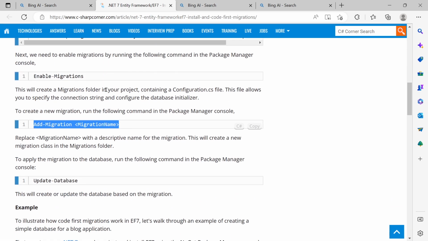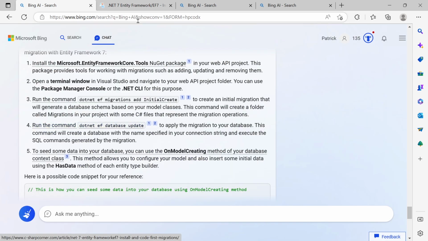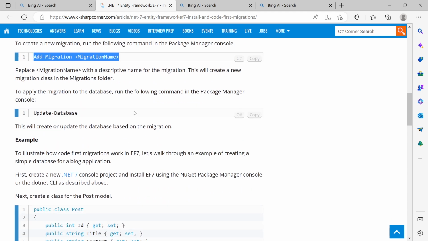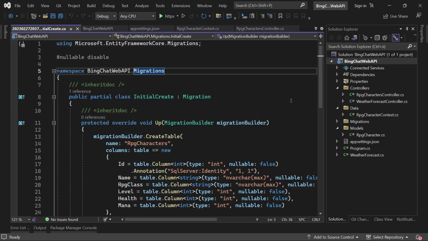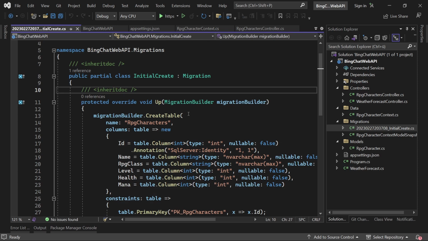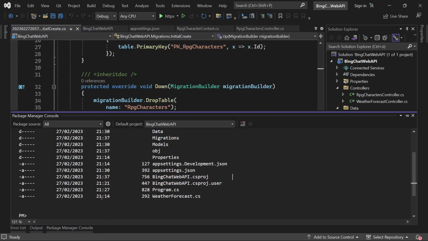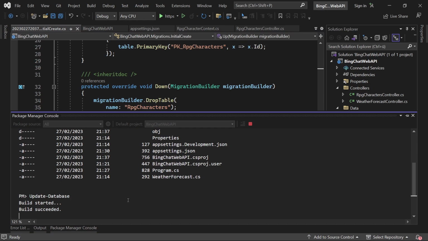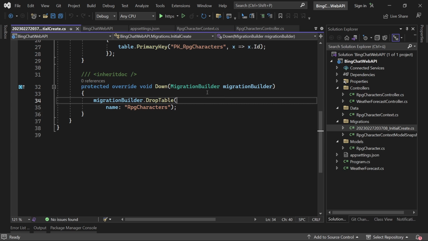All right. And after that, then you have database updates or update database. So let's see. First, the migration files. There they are. Migrations folder, initial create. See that? You get a new table here. The primary key, beautiful stuff. And now let's just say update database. Right, these are all the commands and the database should be updated.